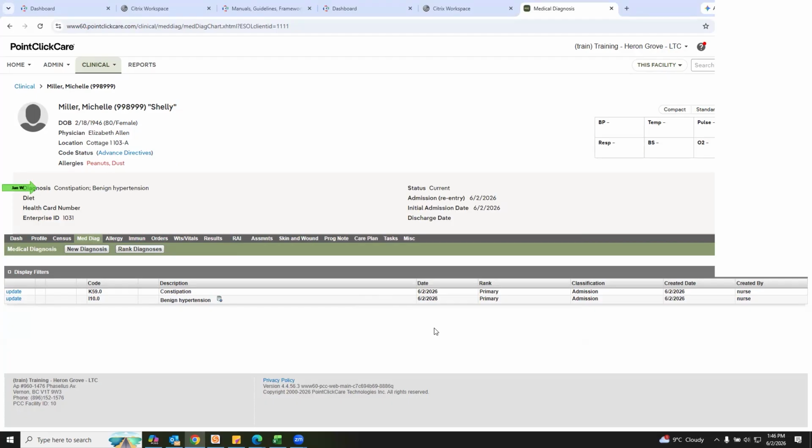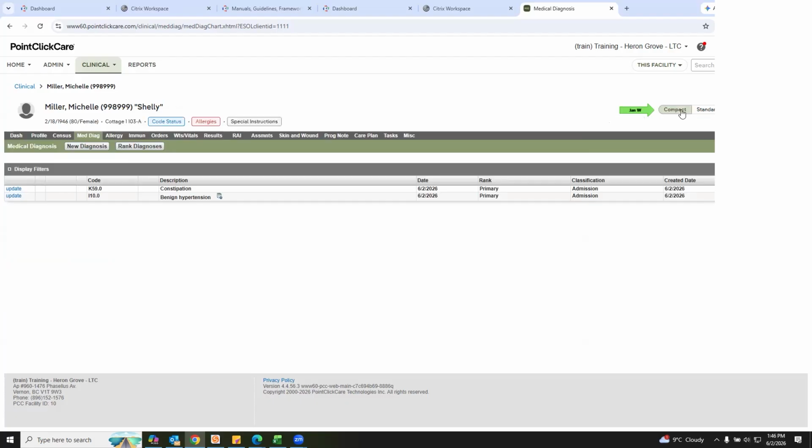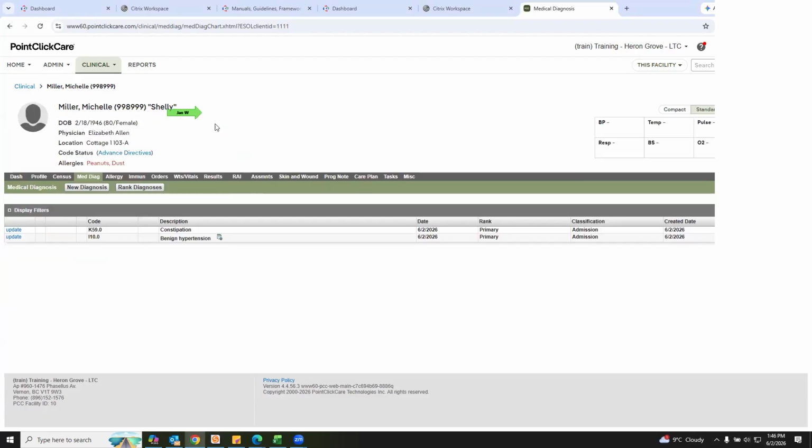Okay. Now, if you click compact up at the top here, just to give you an idea of the three different views you have available, compact is really compact. If I want to see things like allergies or code status, I can click on these buttons that are different colors and it will start to expand the information for me. Depending on where I click, it's going to automatically expand to the standard view.